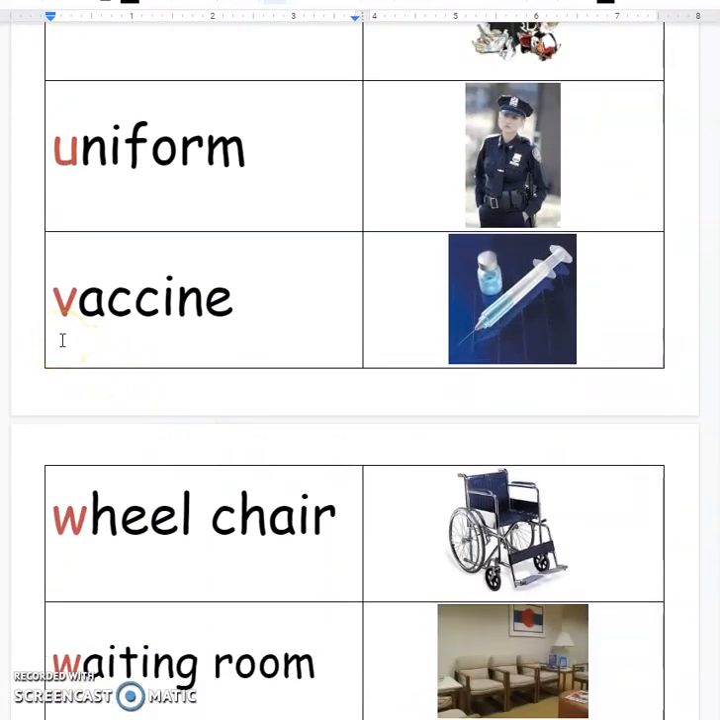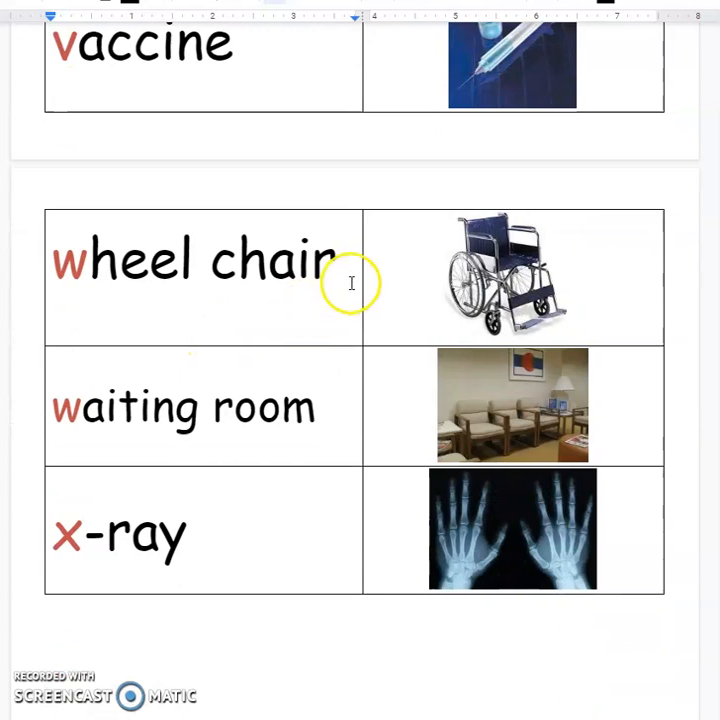Big V, little v. What begins with V? Vaccine. Vaccine begins with V. Big W, little w. What begins with W? Wheelchair. Wheelchair begins with W. Big W, little w. What begins with W? Waiting room. Waiting room begins with W.